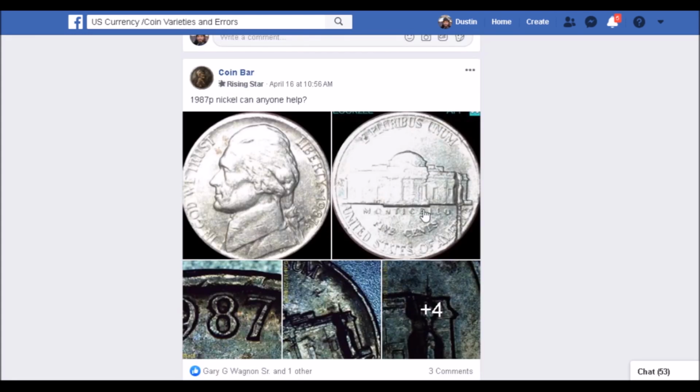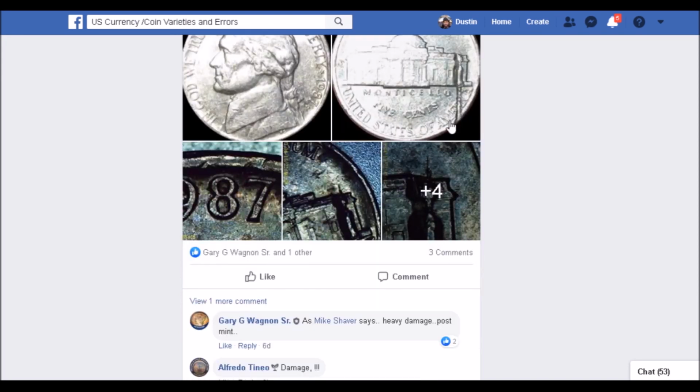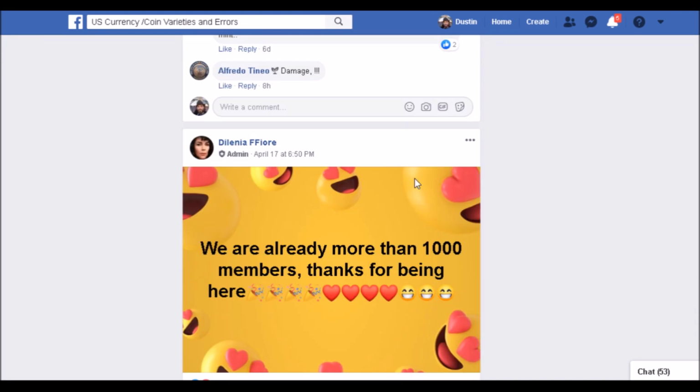Now here you've got a nickel. This looks like it has some post-mint damage. Almost looked like a die gouge, but that looks like post-mint damage.